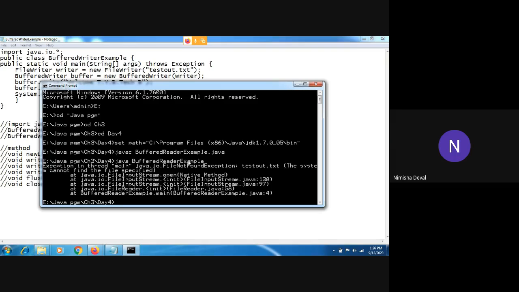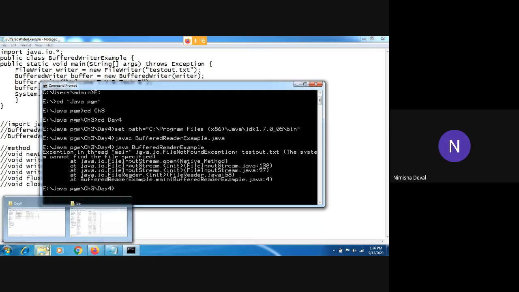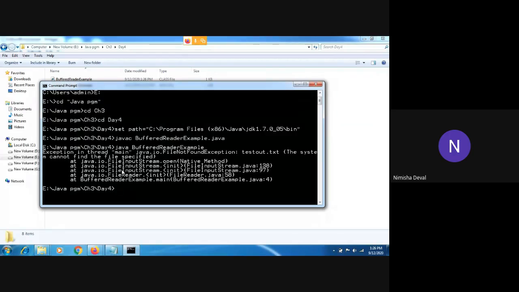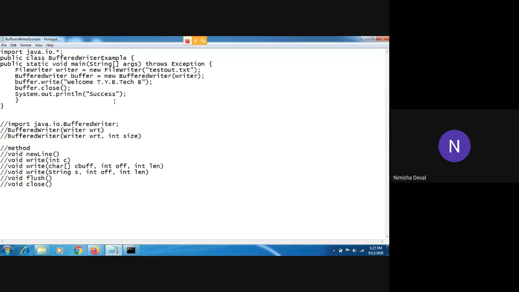Okay, now you can see the file exception. This file is not found because I have not created that file. You can see in the background, that file is not present. That's why this exception occurred. What is that exception? Exception in thread, IO file not found exception. So we have to first create that file, because here we have not created it.